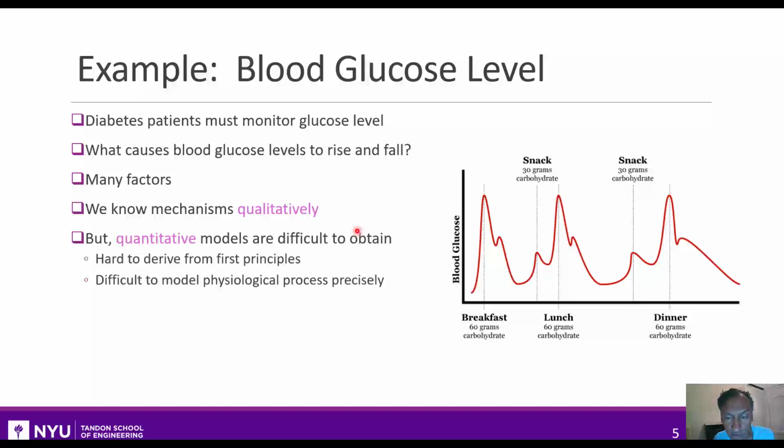But what's difficult to do is come up with a quantitative model. That is a model that can numerically predict exactly how much the glucose level would rise given certain attributes of what the patient does during the day.